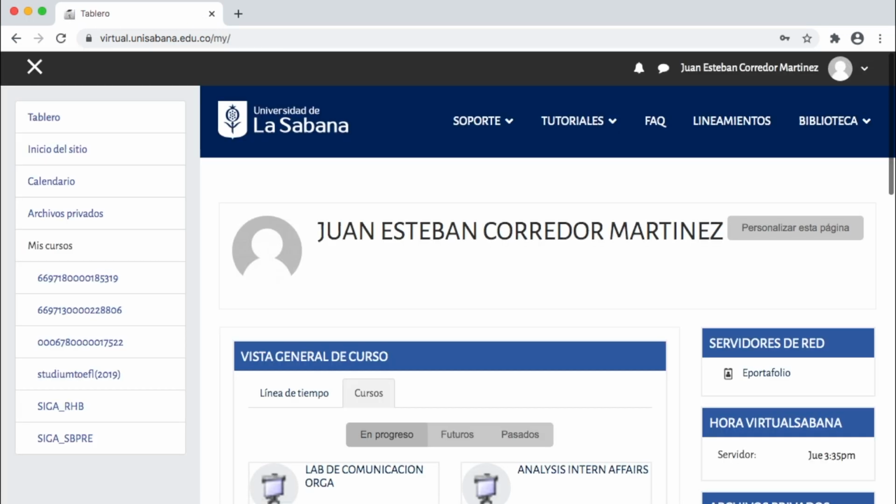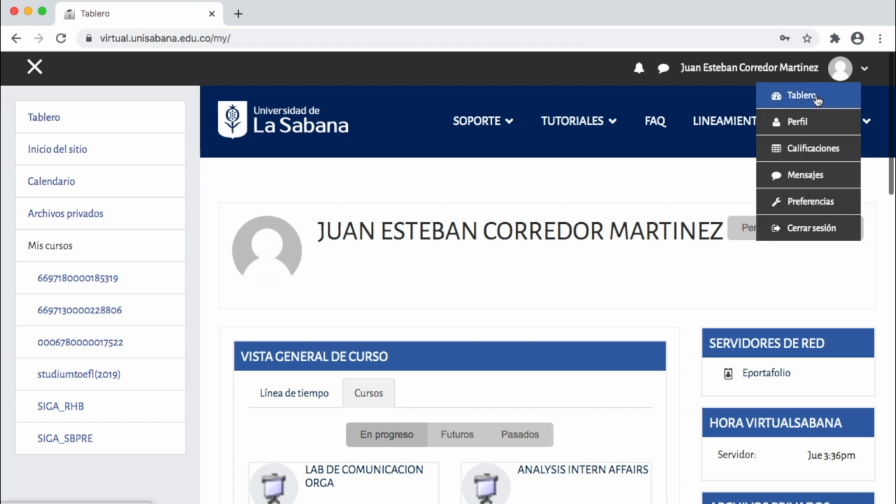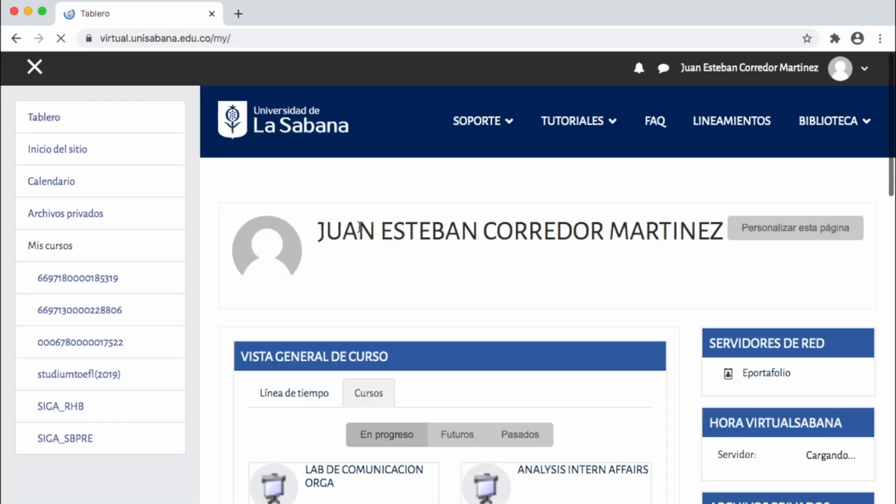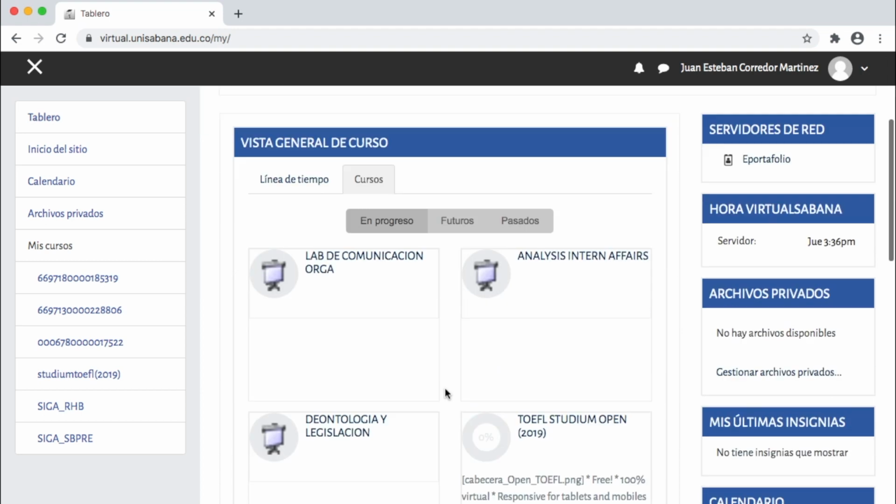In the home page, you will find Tablero. In this section, you will find your classes. You can also find this section by clicking on the top right of the avatar icon and then selecting Tablero. And there it is. Now, to enter one of the classes, you just have to click on its name.